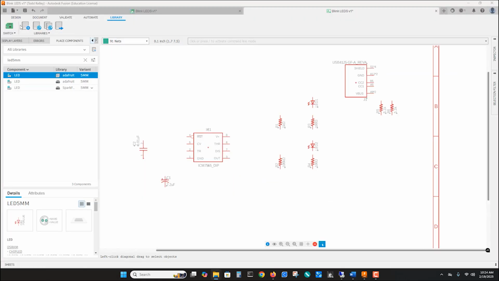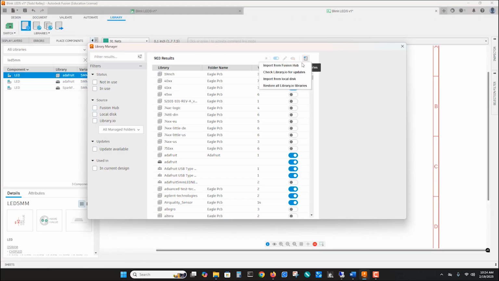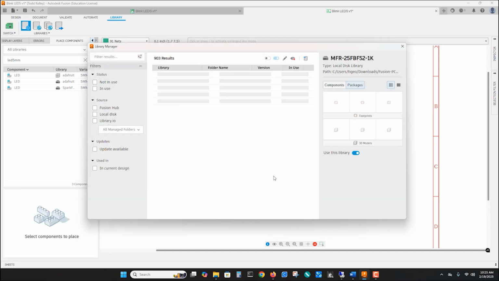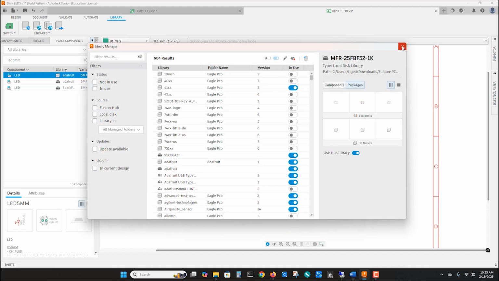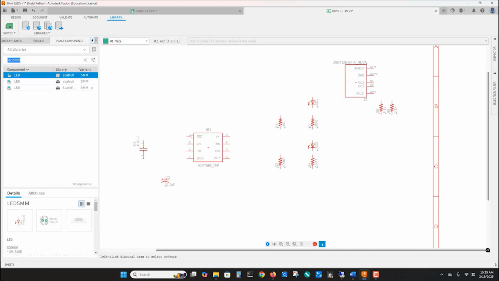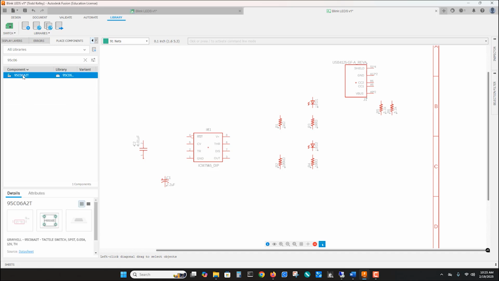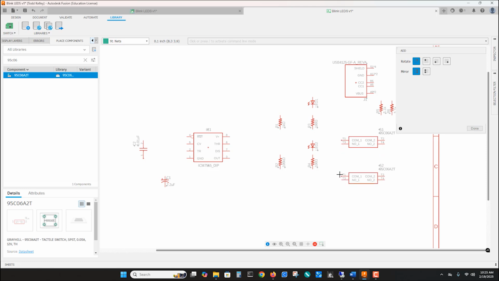Go back to Library, Library Manager. There it is right there. Go to Eagle and import it. Now you should be able to search for the 95C06 and double click. You're going to place it around here. Hit escape. And now we have our momentary switch placed.